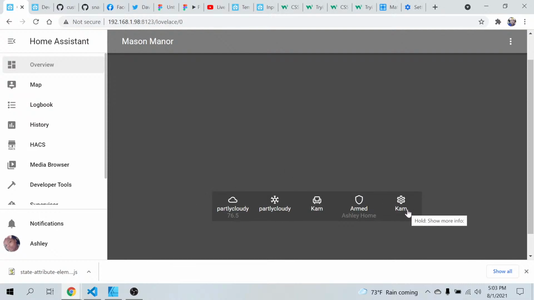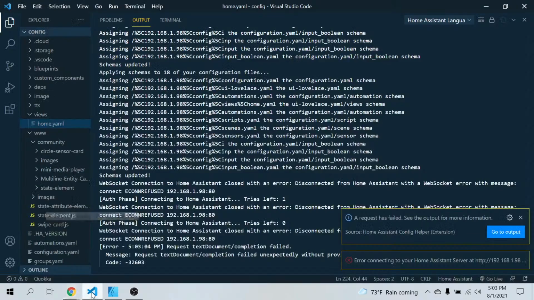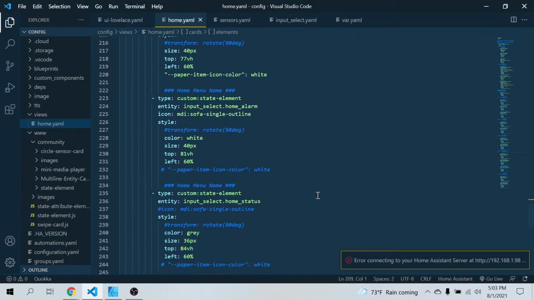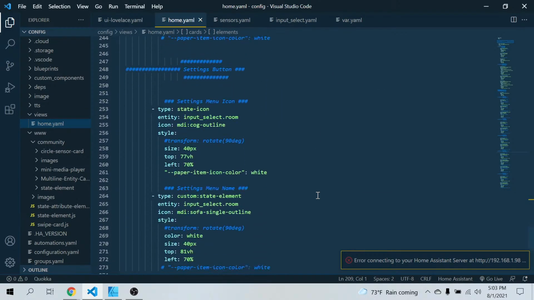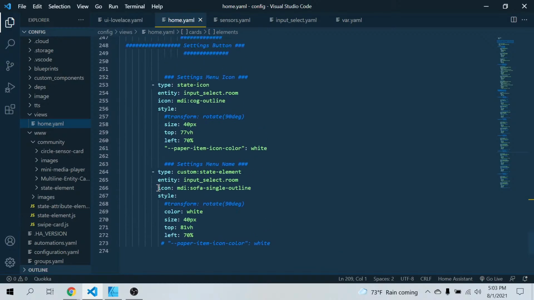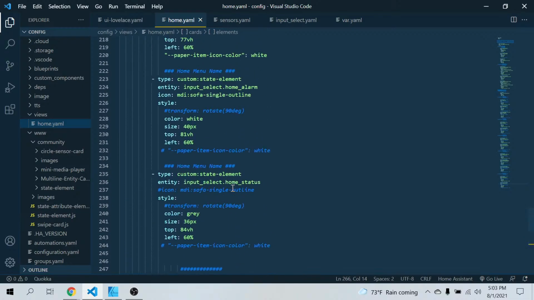This one right here should just say setting because it's not connected to anything right now. And I guess I'll change that to just text in a moment.